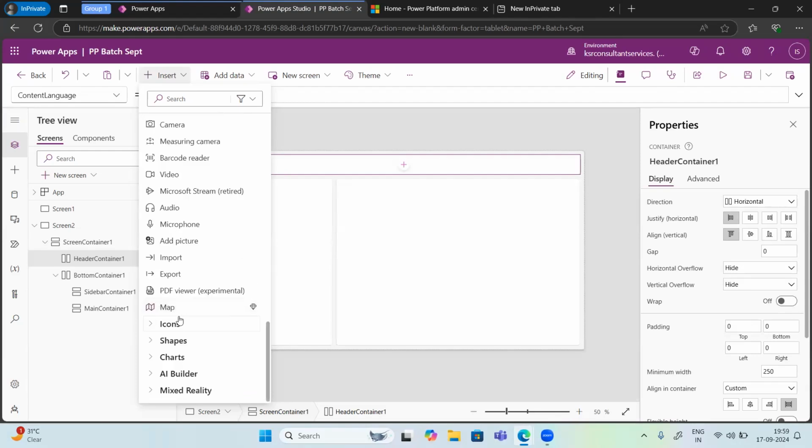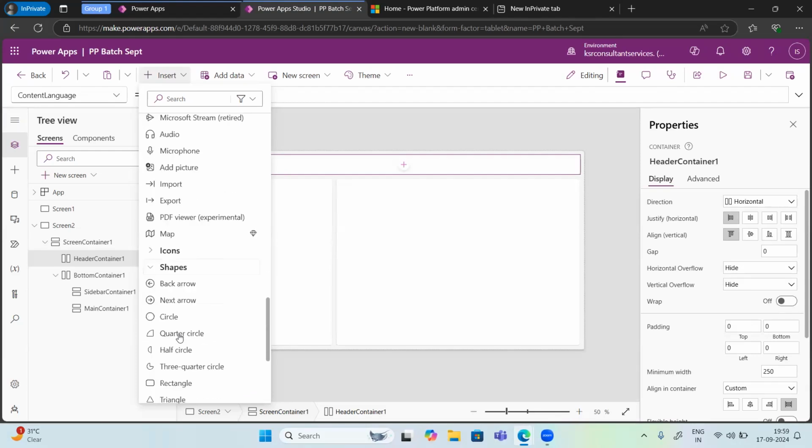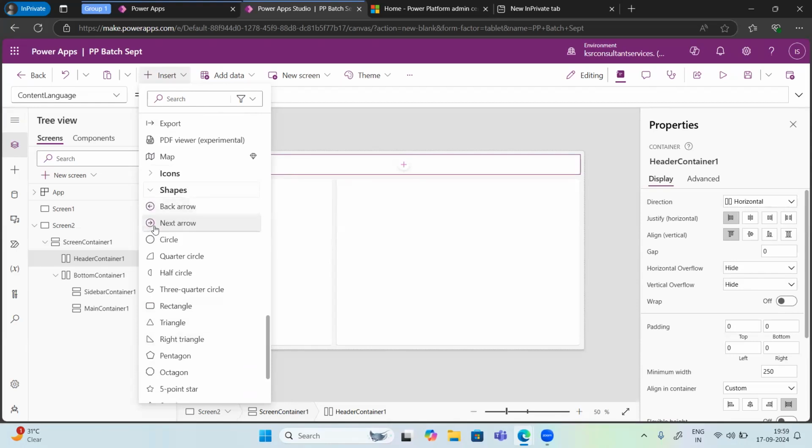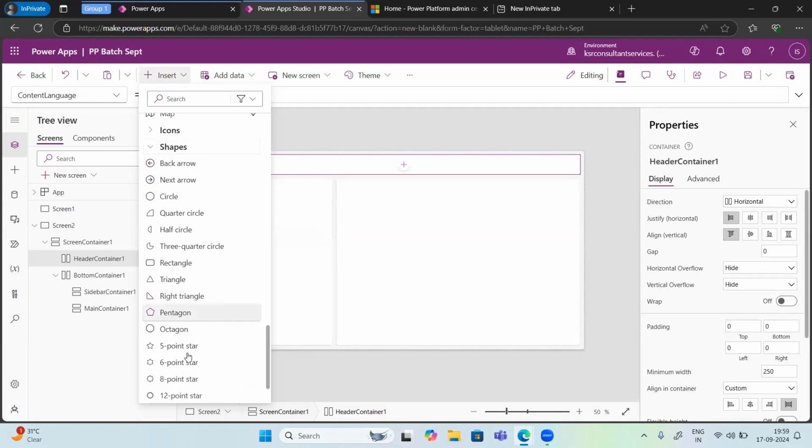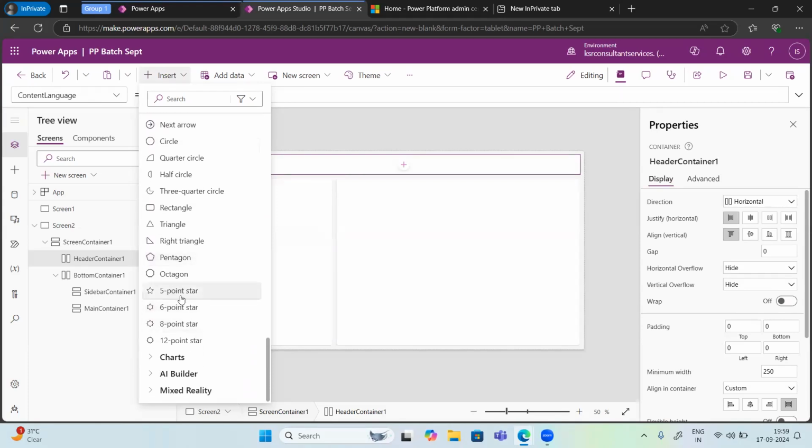So these are the icons basically. Similarly, if you want to add some shapes, you can add the shapes, back arrow, next arrow. There will be multiple pages in your app, so you have to navigate from one page to another. Then you will be giving this back arrow, next arrow to the users. Similarly, you can add 5-point star, 6-point star, 8-point star for the star rating. You can add charts also.